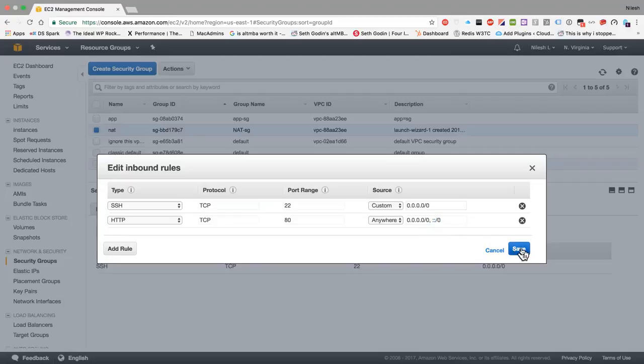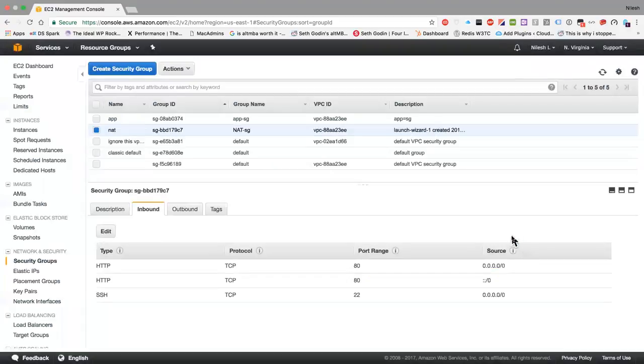And I can save this rule. You will see that now my HTTP rule is expanded to 2 additional rules. One says allow traffic from TCP port number 80 to be anywhere on the internet on the IPv4 version 4, and anywhere on the internet IP version 6. Both rules came into play.